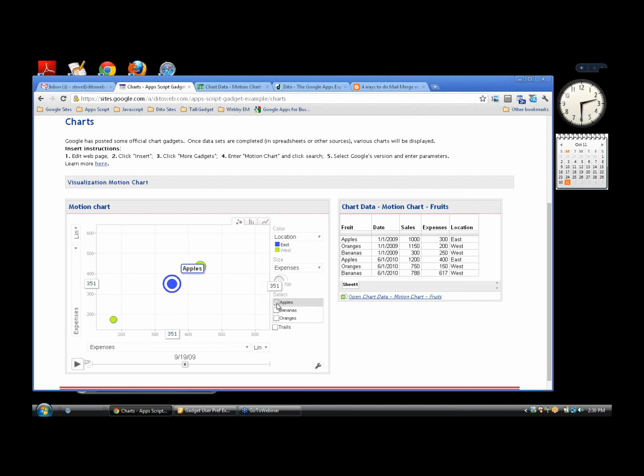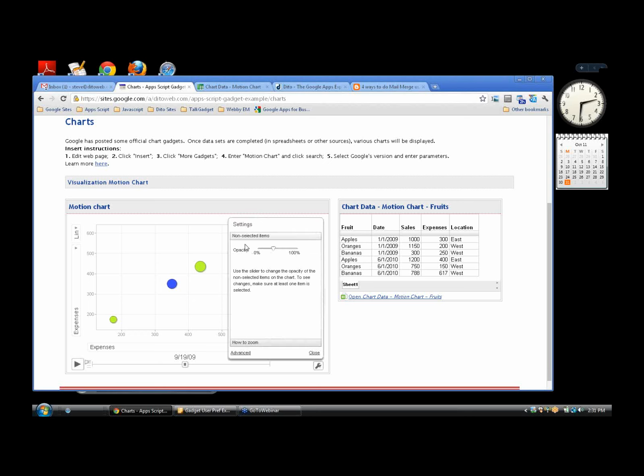And we can select certain items to highlight. It also has a gadget here, a wrench in this case, where the settings are. If I click on that, we have non-selected items, how to zoom on a particular segment of the graph, and there's advanced, which I'll get into in just a moment.